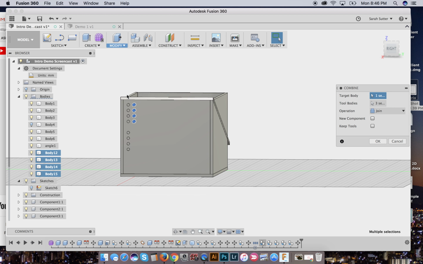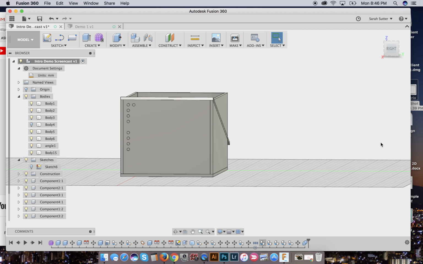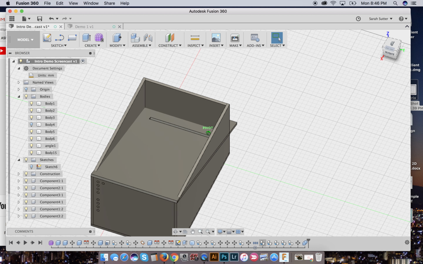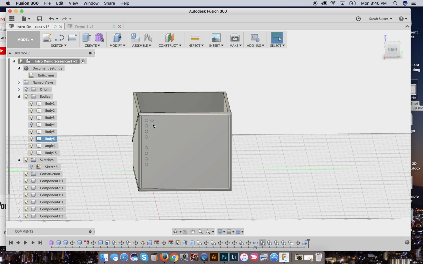modify, combine, and instead of joining, we can use them to cut, and there are your holes. Oh, it didn't cut. It should have cut. Oh, I didn't tell them where to, oh, they cut each other. Not useful. Okay.